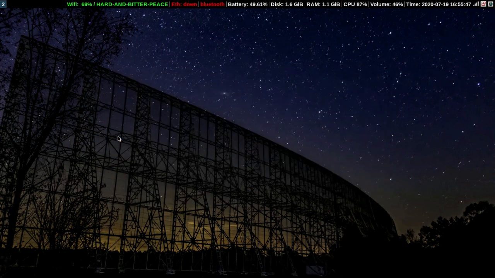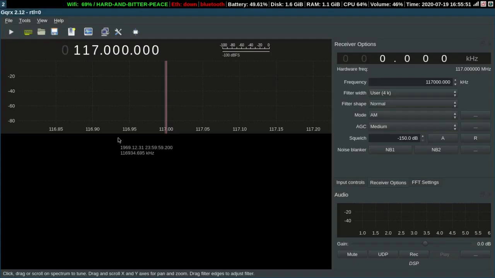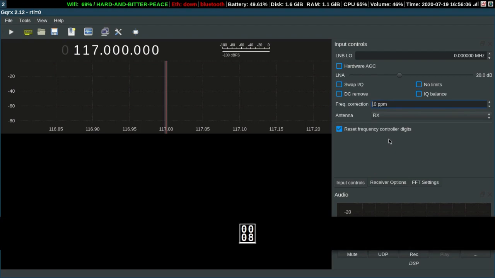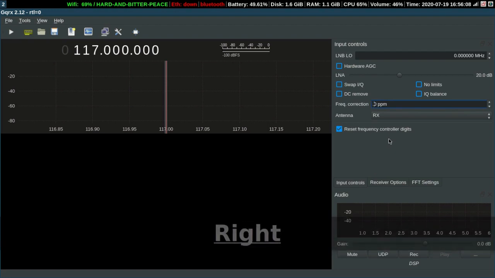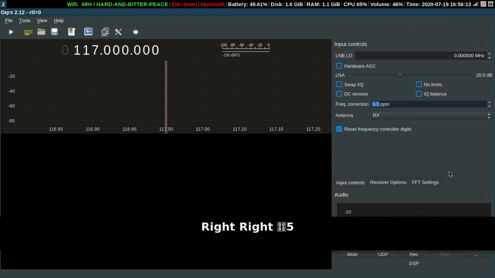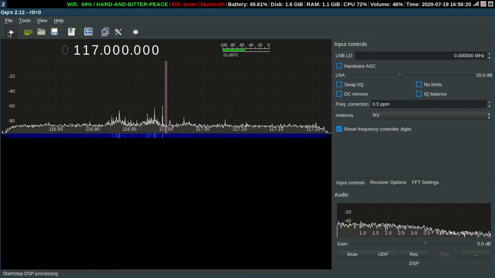Gqrx is one of the applications which can read the ppm offset. Let's come over here and take a look. Input controls. Notice that it indicates 0 right here, right? Let's call it 0.5. Let's say we had 0.5 in there, and we were running at 0.5. Notice that that's not enough on my hardware.